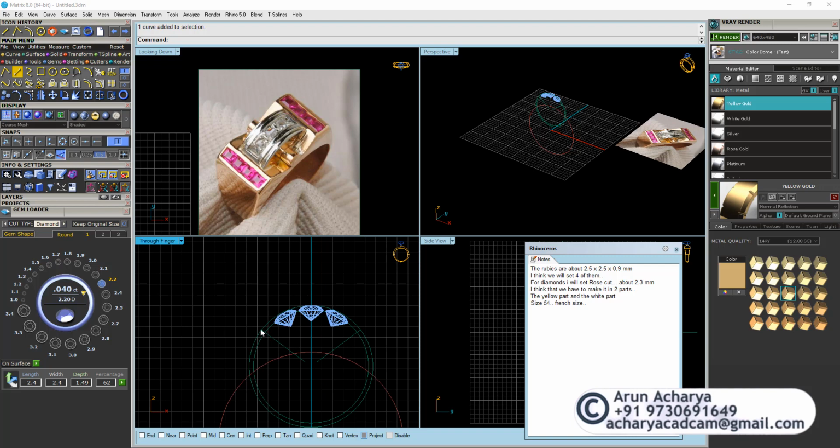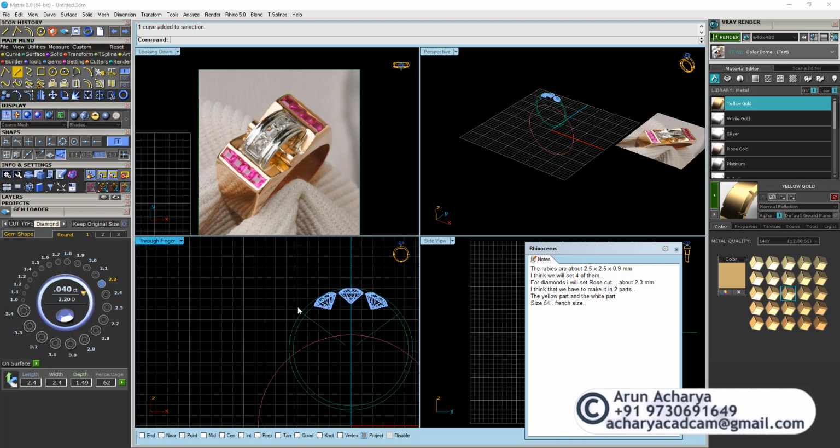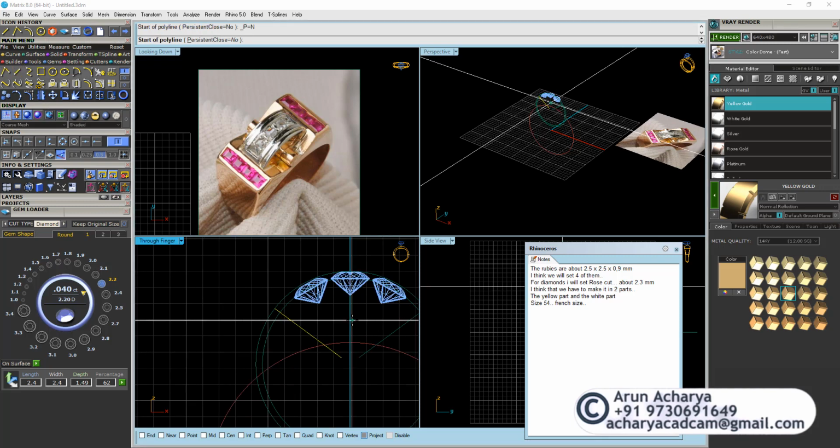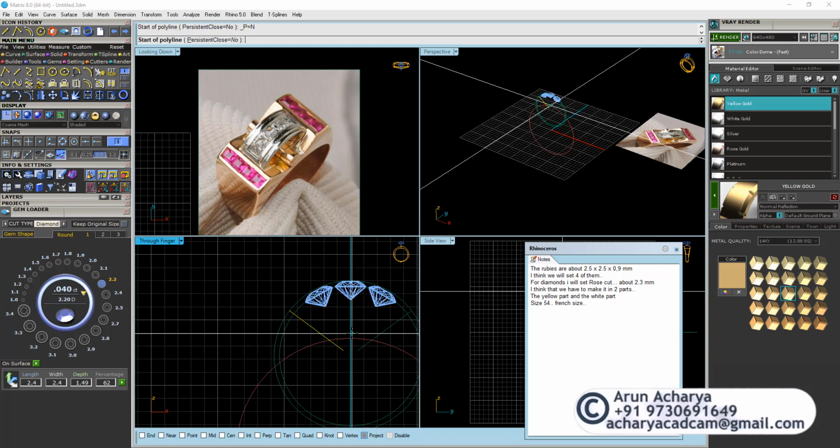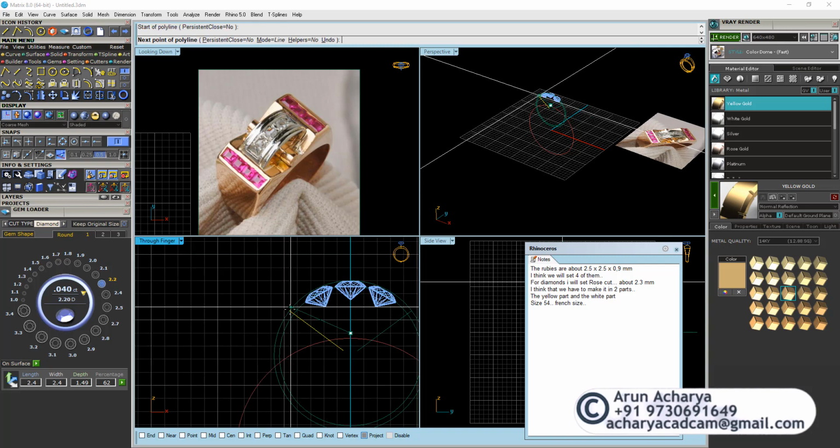Okay, and from here this line is going a bit up. Okay, this could be our line, just going like this.